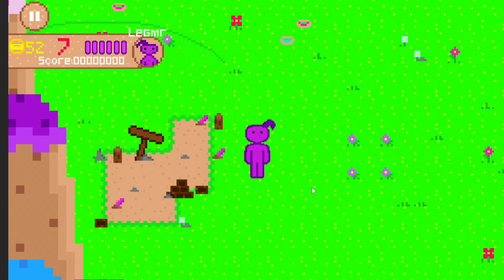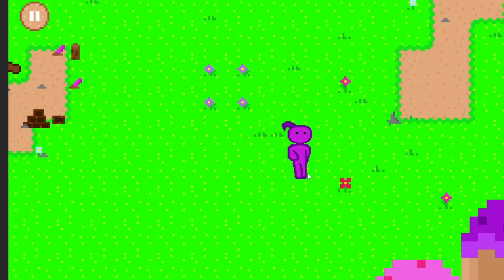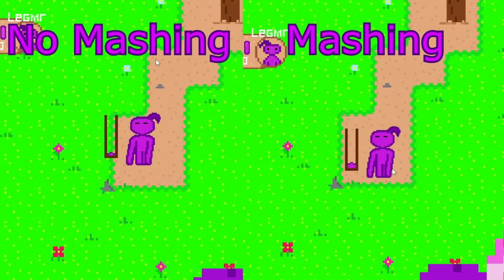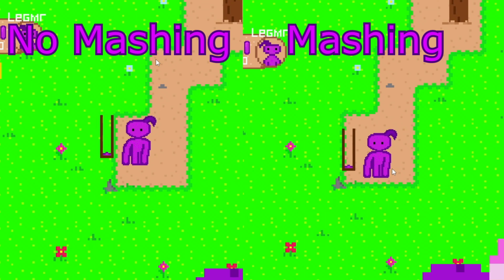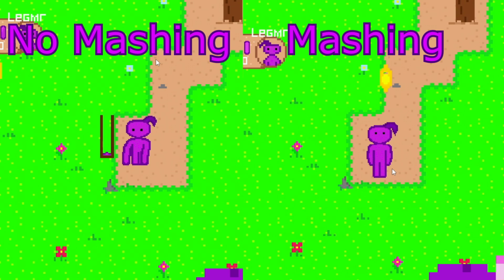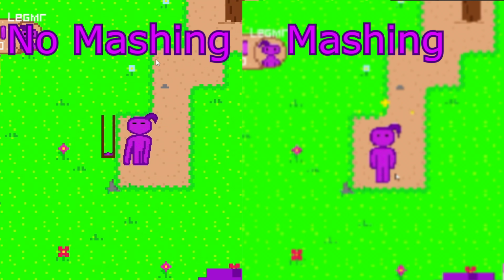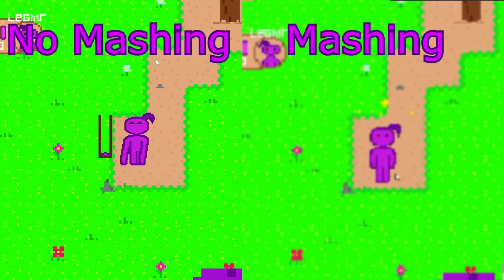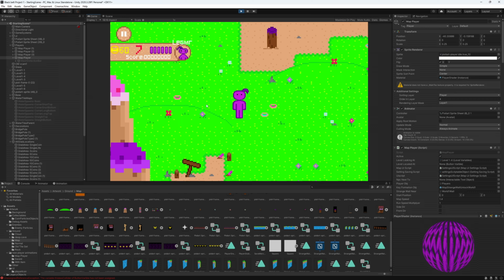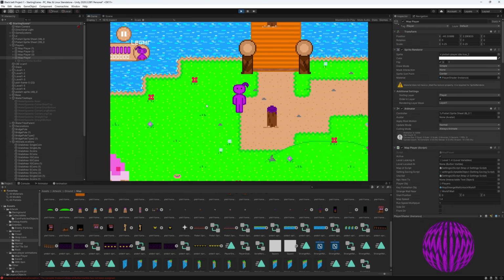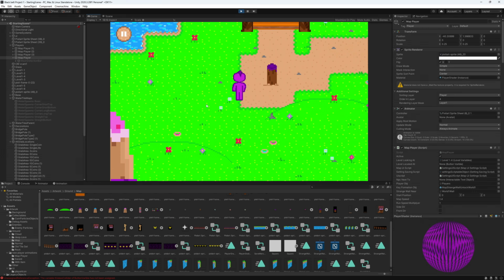But how fast you get the reward, not the reward itself, is directly related to how much you mash. On screen, I'm going to show the difference between a lot of mashing and no mashing for the same area. As shown, the mashing greatly influences how fast you can get your reward.